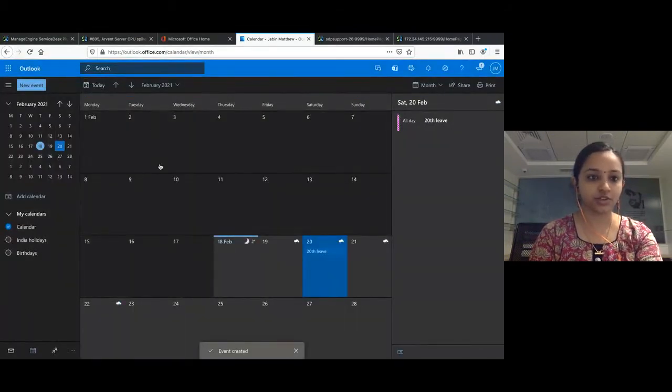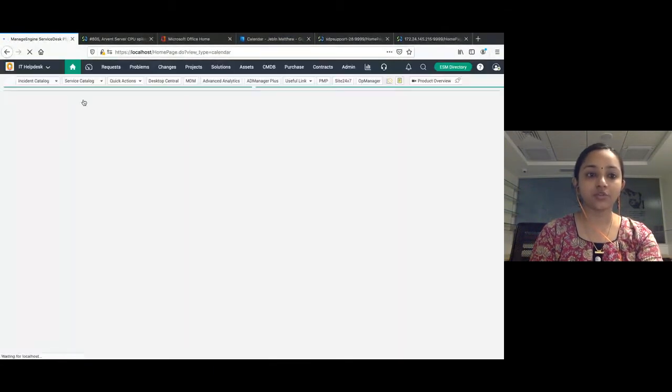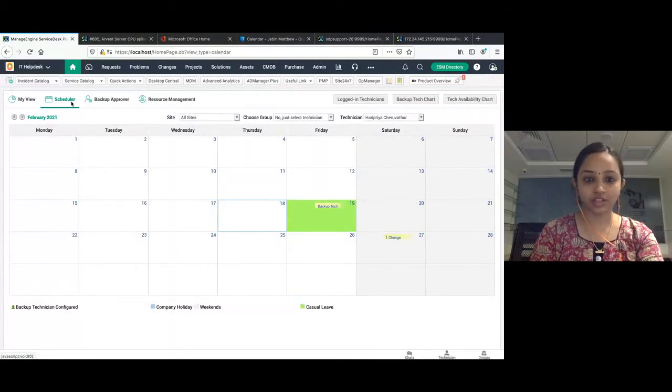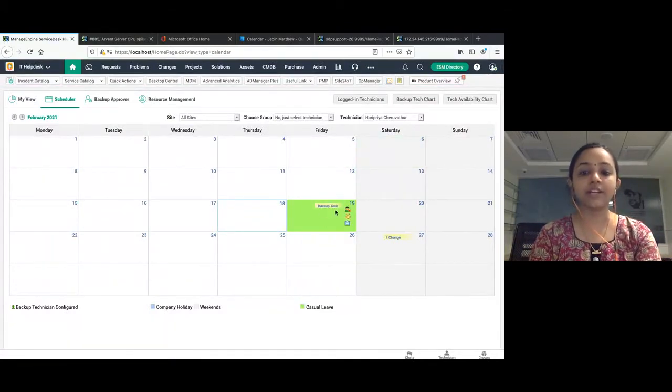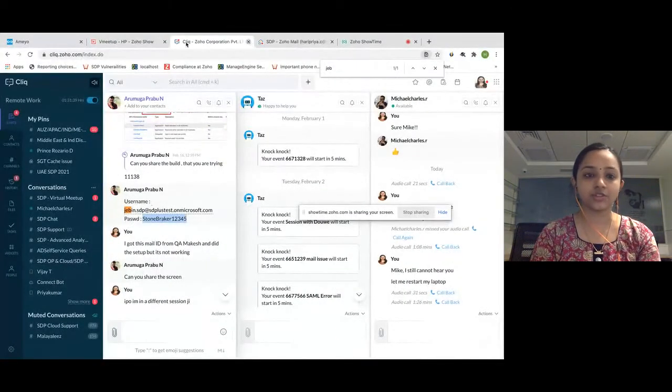So in this situation, once you get to the home page, to the scheduler, you can see that it's automatically updated here in Service Desk Plus. So once you do it in MS Calendar, it gets automatically updated in Service Desk Plus. Similarly, if I mark a leave on any day in the Service Desk Plus application, the same gets reflected in my Microsoft Calendar too. So this way, the syncing happens in both directions.